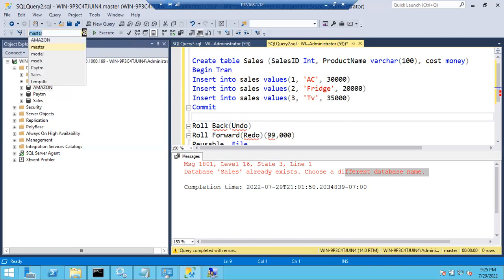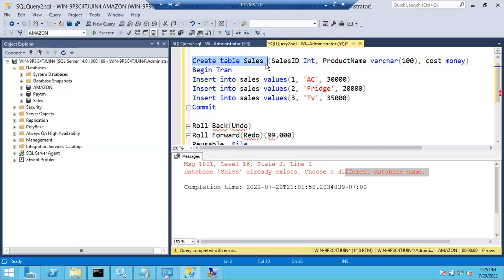Go to here. You can change the context of the database to Amazon. Now you want to create a table, right? So you can simply create a table like this. Create table, table name. And while creating tables, you are going to provide the columns and all. So what columns you want, you can provide the columns.